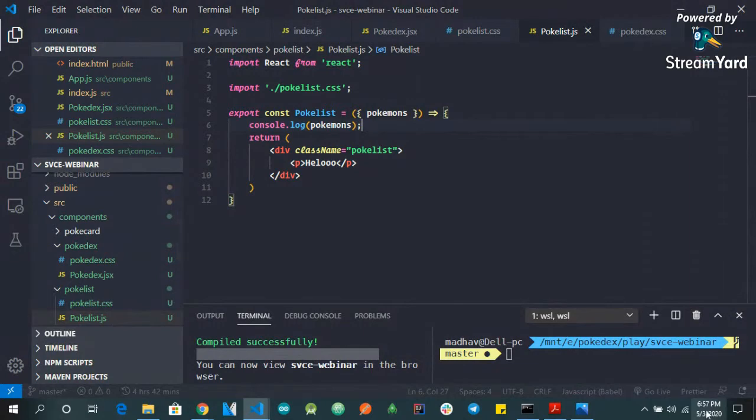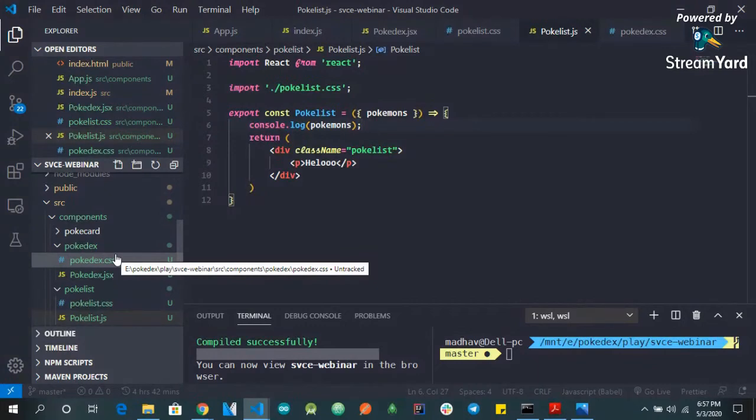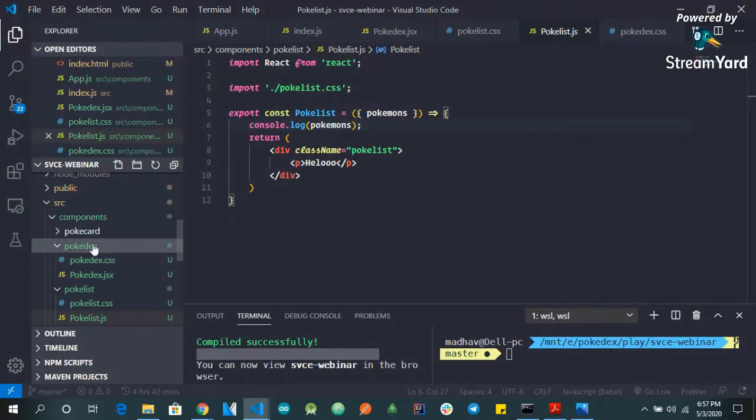Yes, we are on time. We still have around 20 minutes, so you guys don't need to worry. I will be finishing it very soon, and you will have the app launched on your website. So let's create the Poke card.